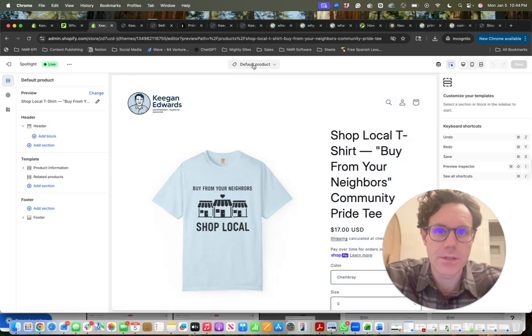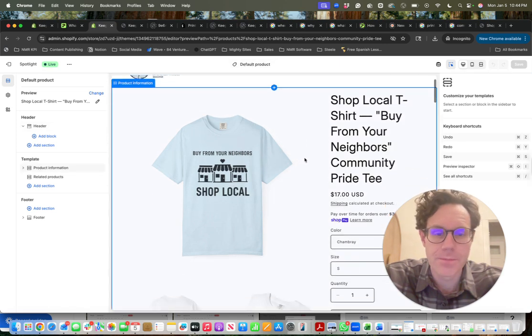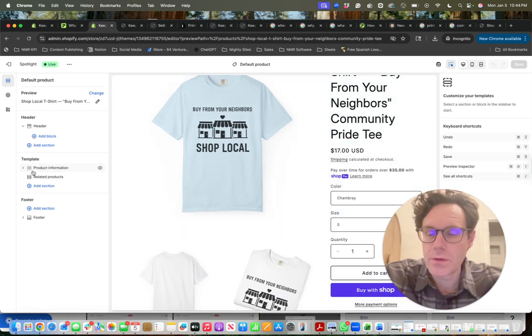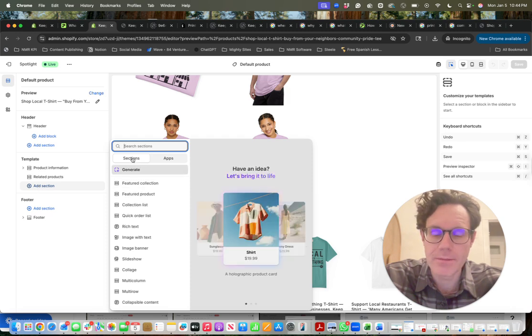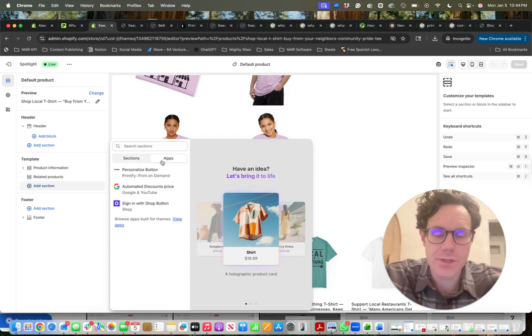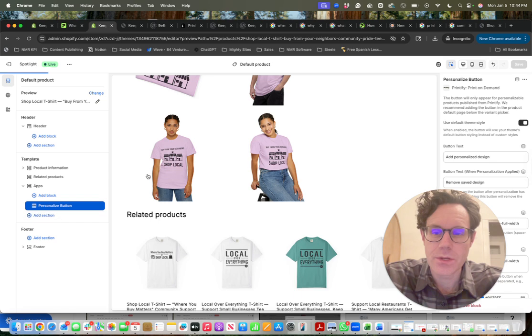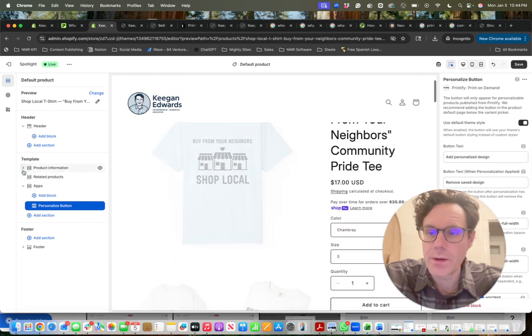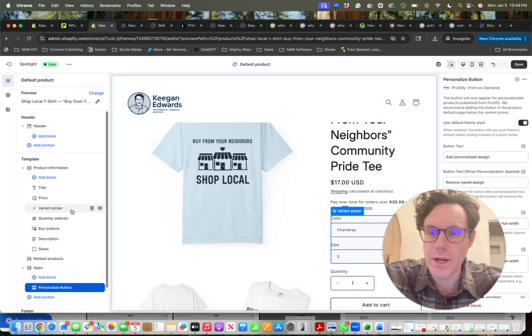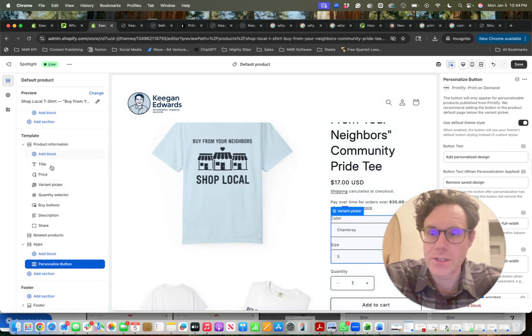If I click there, you can see I'm also on the default product page. All right, so now I'm going to go over to templates and click on add section. I'm going to have two options here, sections or apps. You obviously want to go to apps, and then click on this personalize button. Now you've got the personalize button, but it drops it all the way down here. The place you want to move it to is right here under the product information. They suggest under the quantity selector, or variant picker, I think.